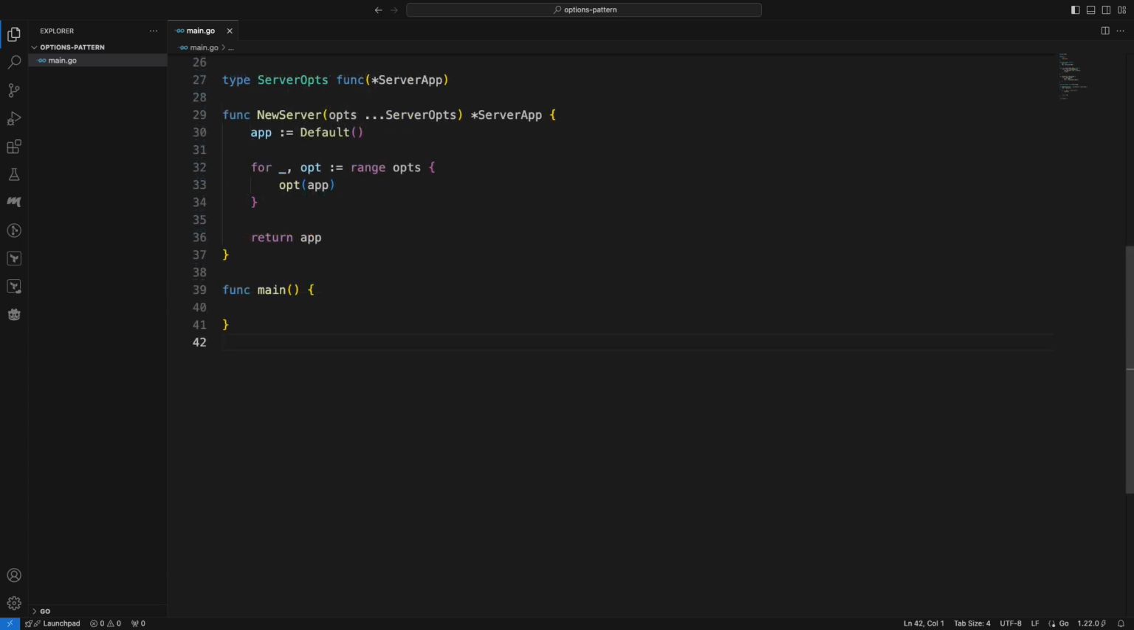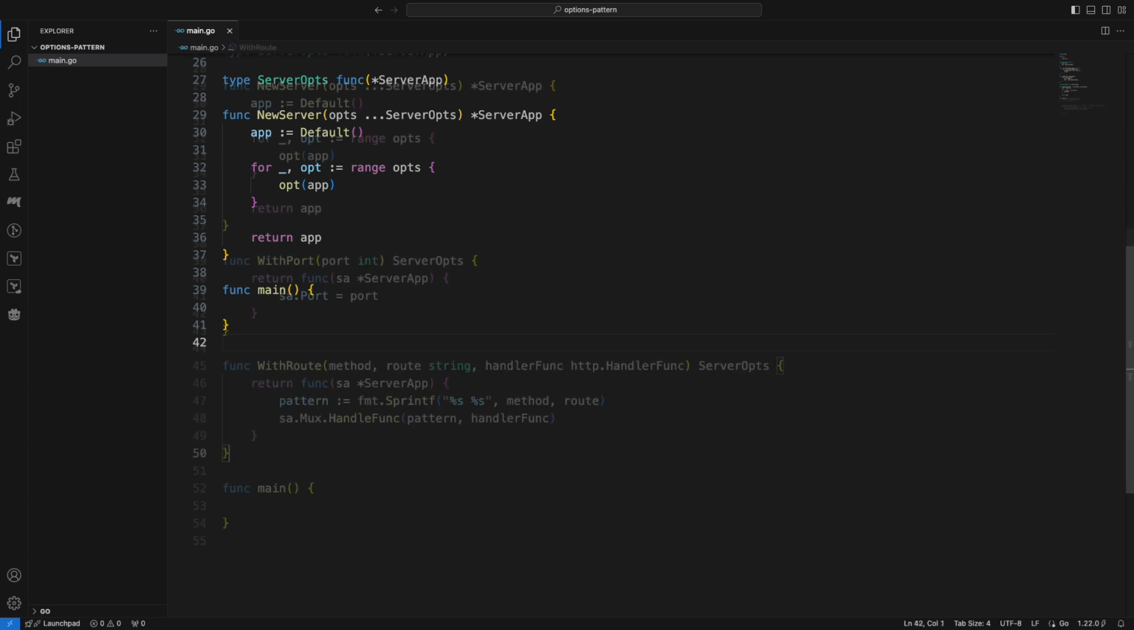Now we'll make a function called newServer, which will take a variadic argument of serveropt. In this function, use the default from earlier and assign a variable called app. We'll then range over the argument opt, and for each option, we'll apply it to the app. Finally, we'll return the app from the function.